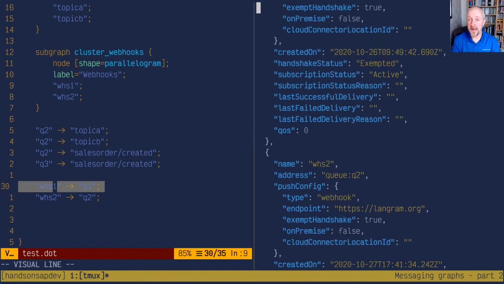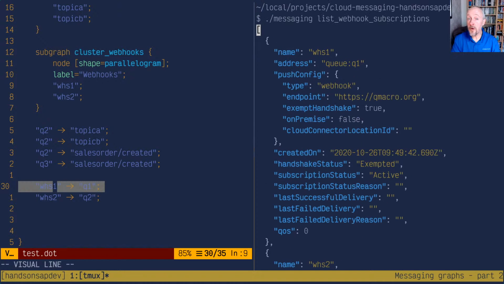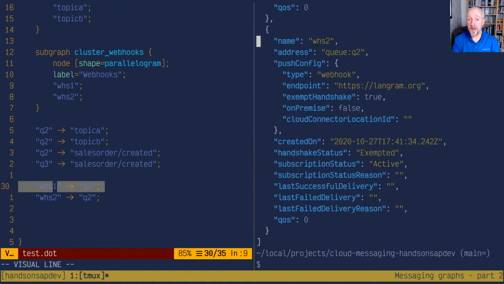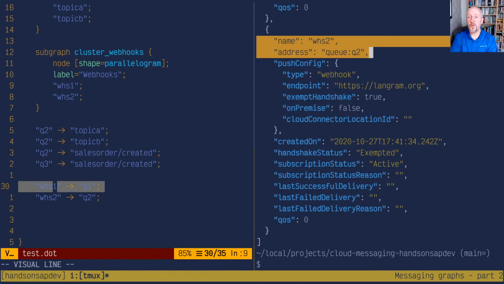So we get here an array. There we go. An array of 1. There's 1. 2. There's 2. Yeah. And we can see here that there's the information we want. The name WHS2, webhook subscription 2, is connected to the queue Q2. Now, notice that it's not just Q2, it's Q colon Q2. So we've got to do a bit of tidying up, getting rid of that Q colon bit, okay? So that Q2 is just Q2, right? So that's where we're going to get all the information from.